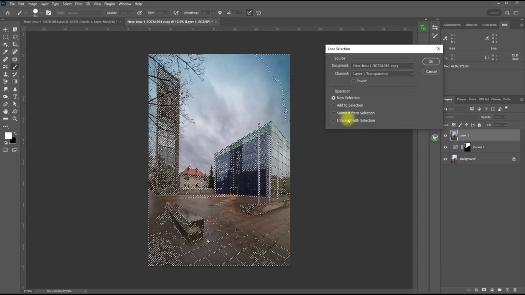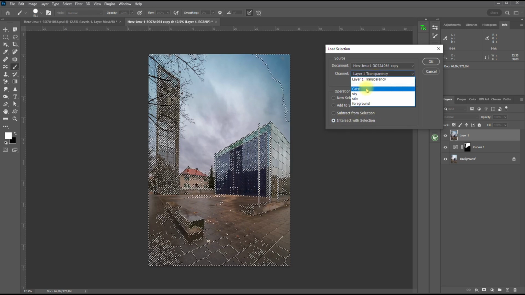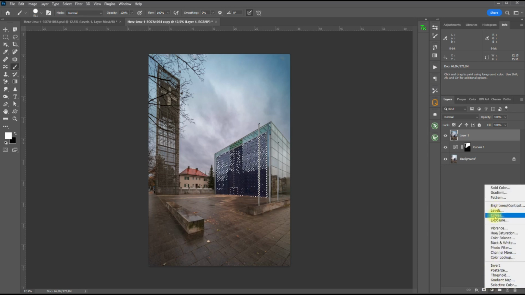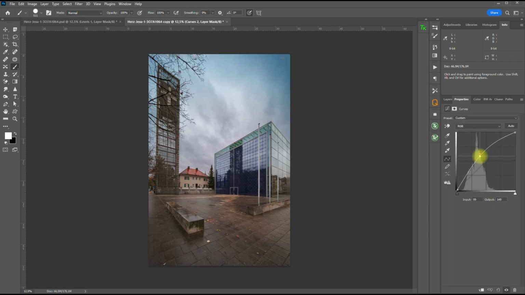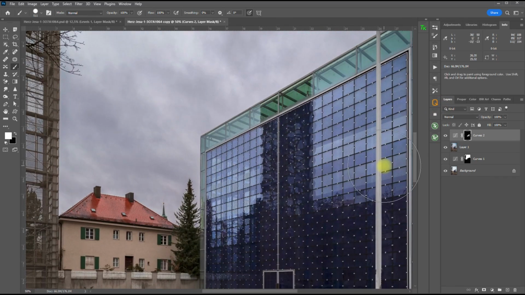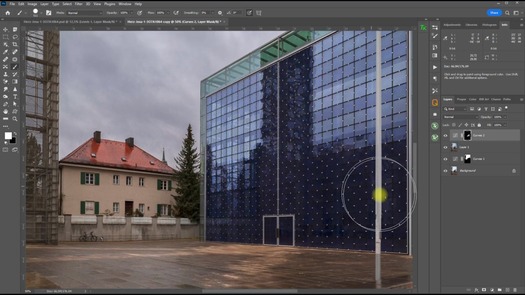We go to Select, Load. We tick the checkbox Intersect with Selection. And now we select the front of the church. We now see that the midtones are only selected in the plane of the blue gate and nowhere else. Using a curve adjustment layer, we edit the gate. If we now look in detail, everything is perfect and there are no hard edges.